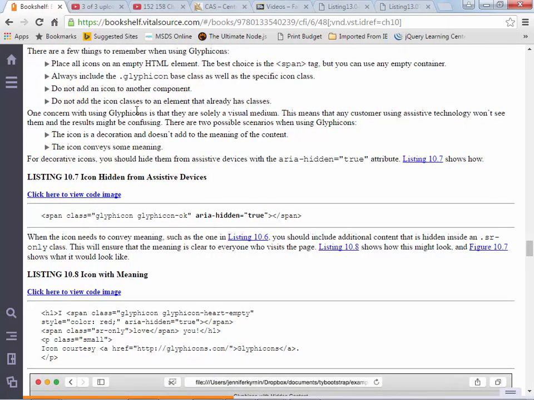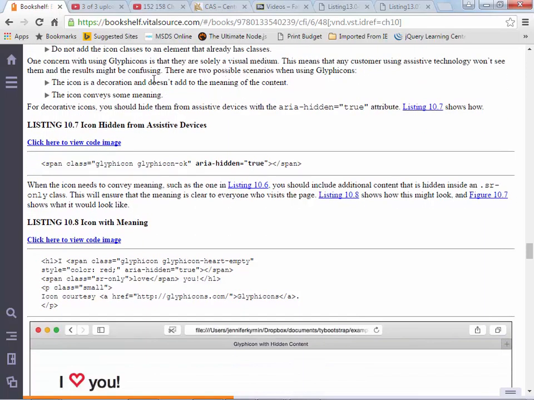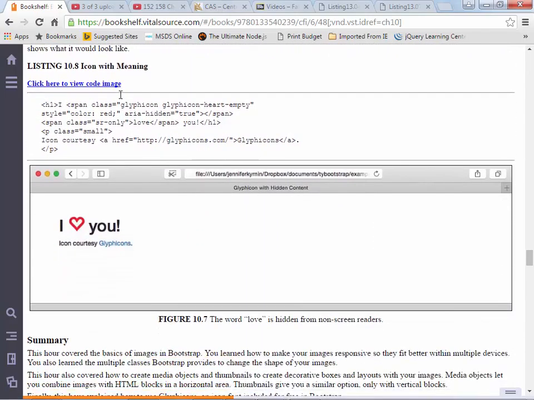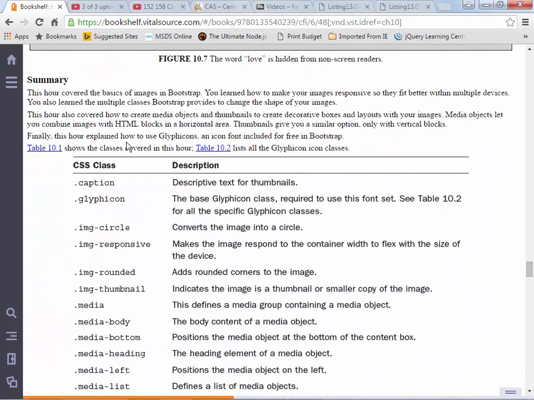One concern it says there with using glyphicons is that they're solely a visual medium. So in other words, they might be confusing for people who have screen readers. It says there are two possible scenarios typically when you use glyphicons. I'd say the first one is probably used the most: you just use it for some kind of decorative meaning. For decorative icons, you can hide them from people who have screen readers. The other is when they do have some meaning. So in this chapter, we covered images, media objects, thumbnails, and glyphicons.